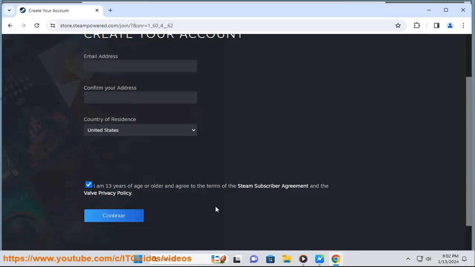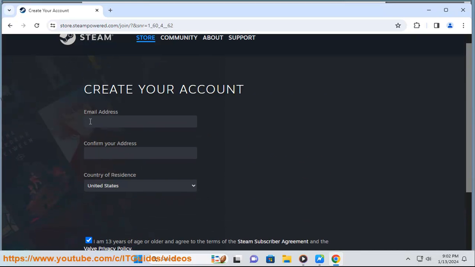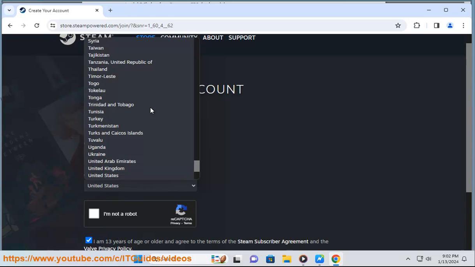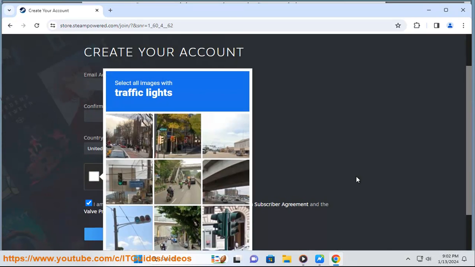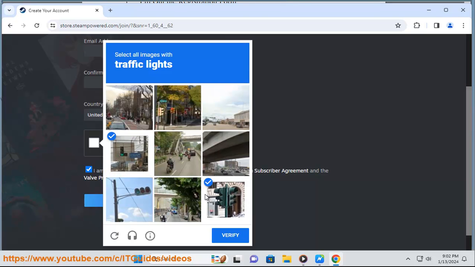4. Verify your email. After completing the registration form, you'll receive a verification email at the email address you provided. Open the email and click on the verification link to confirm your email address. 5. Complete the CAPTCHA. You may be asked to complete a CAPTCHA to verify that you are a human.